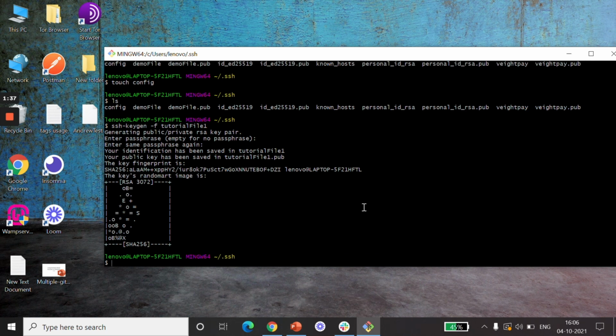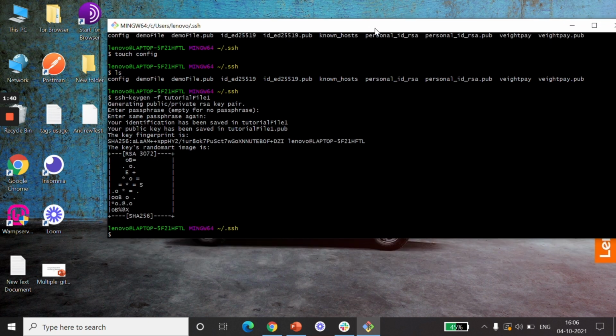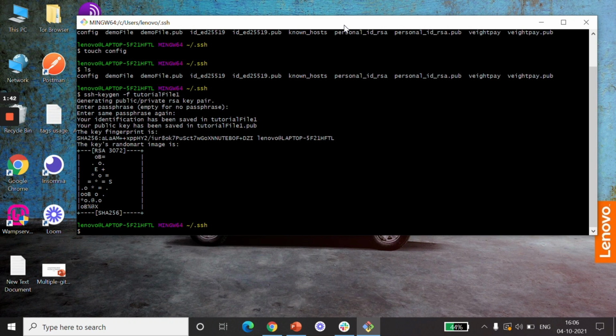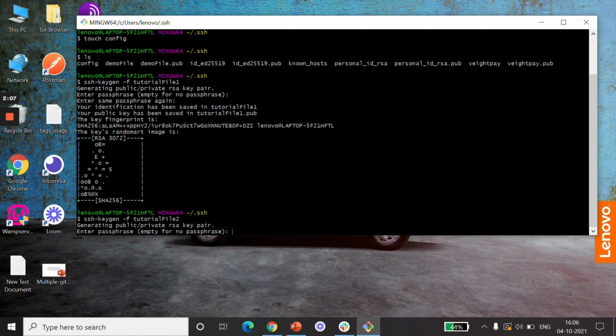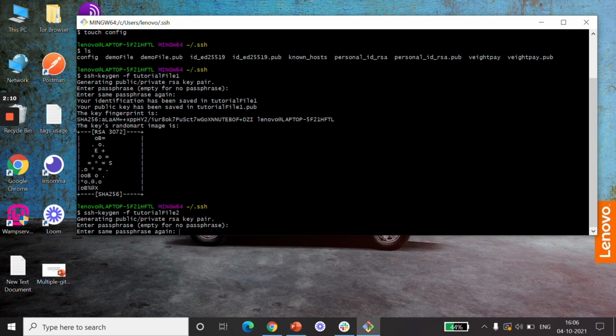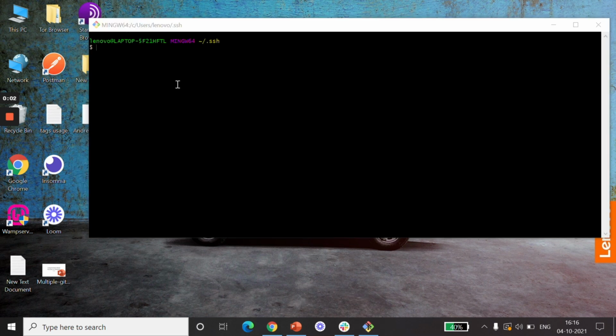You have to create as many keys as the number of accounts you want to attach on a single machine. I want to attach 2 accounts, my professional account and my personal account, so I will be creating 2 keys. The same steps will be followed for this key too. Right, so now you have created multiple files for SSH.